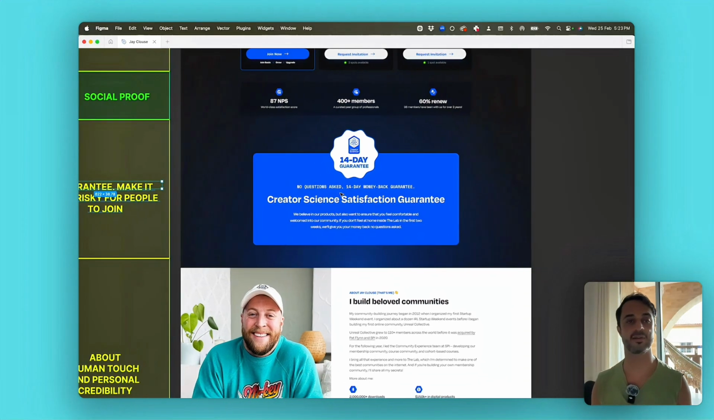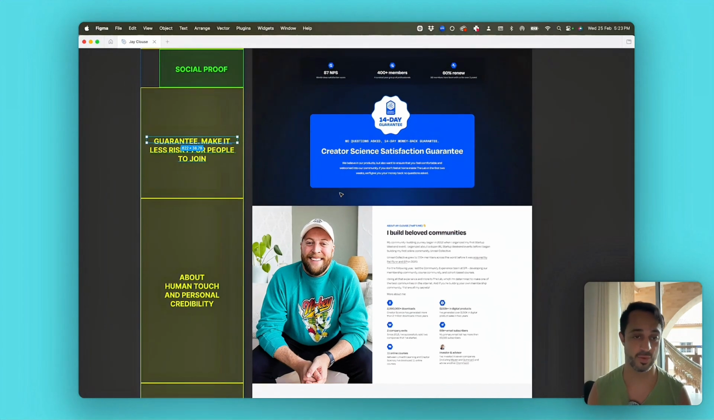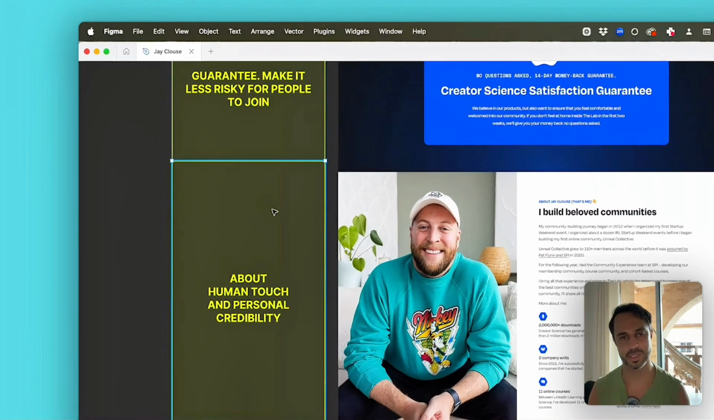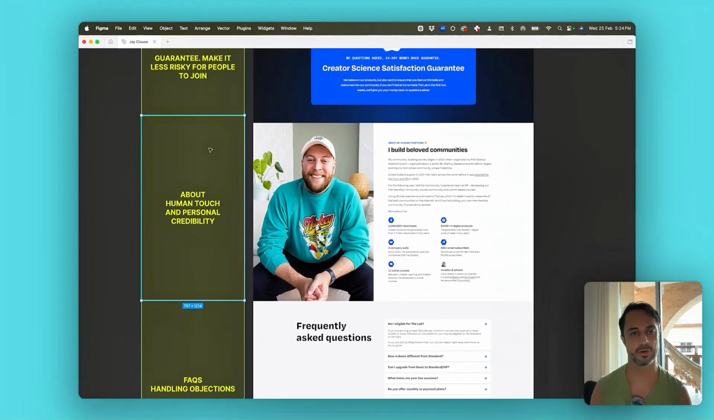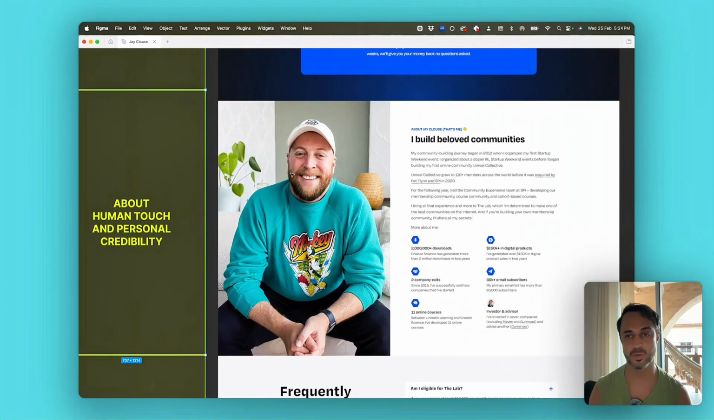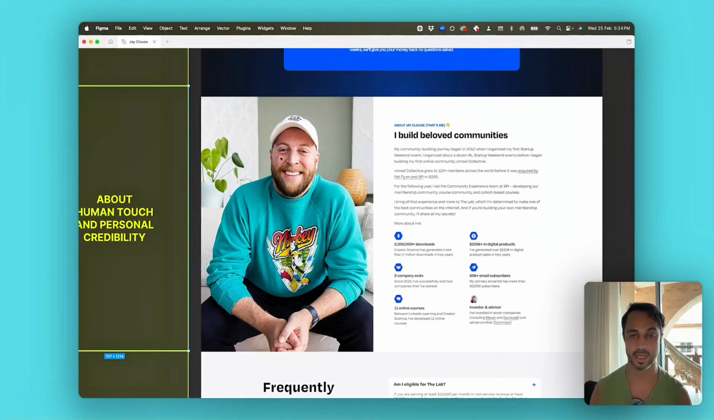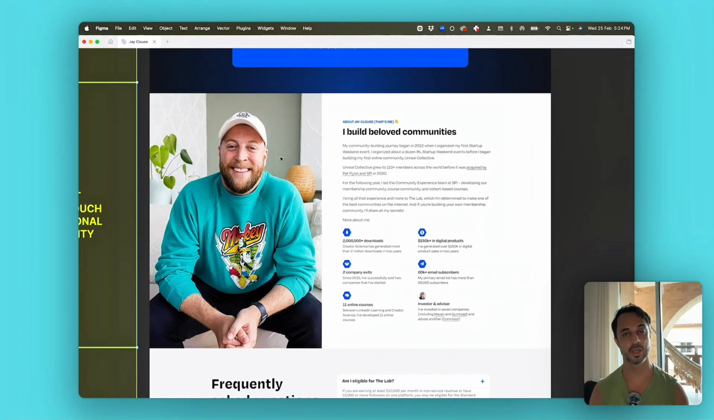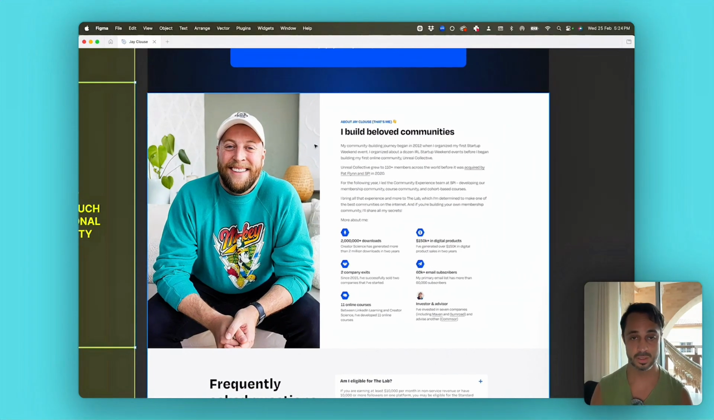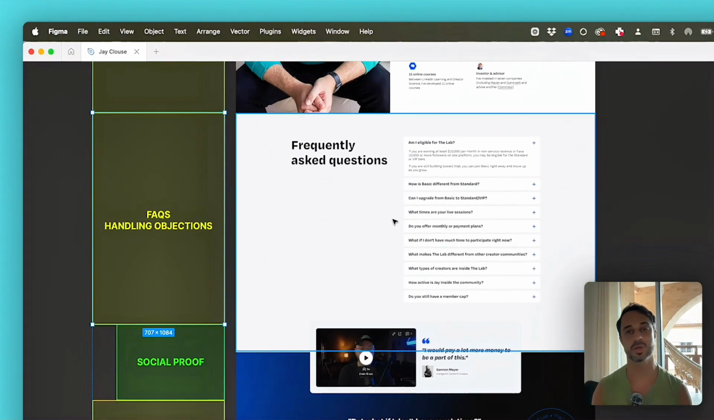So you can join the lab, and if you don't like it, after 40 days, you can ask for a full refund. This is a really important section, the about section, or what I call a human touch, right? So it's basically talking about you, a little bit of your story, and really putting your face there, right? I think that's really important, especially nowadays that we have so many AI things going on. This is another great section to have.